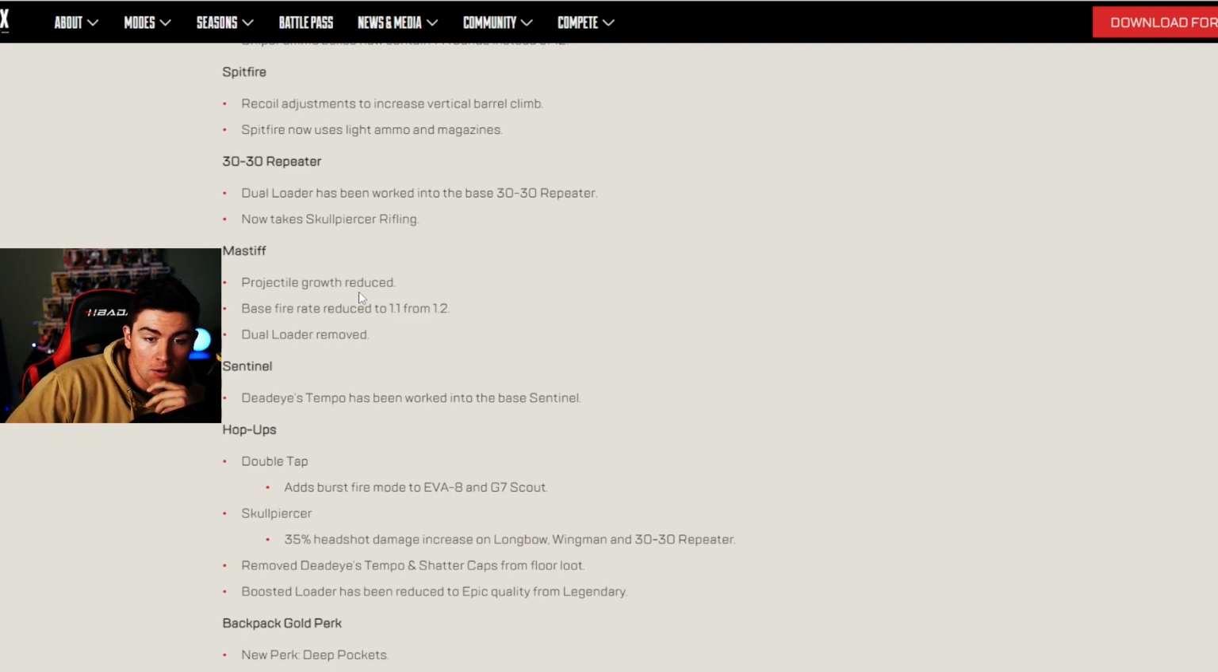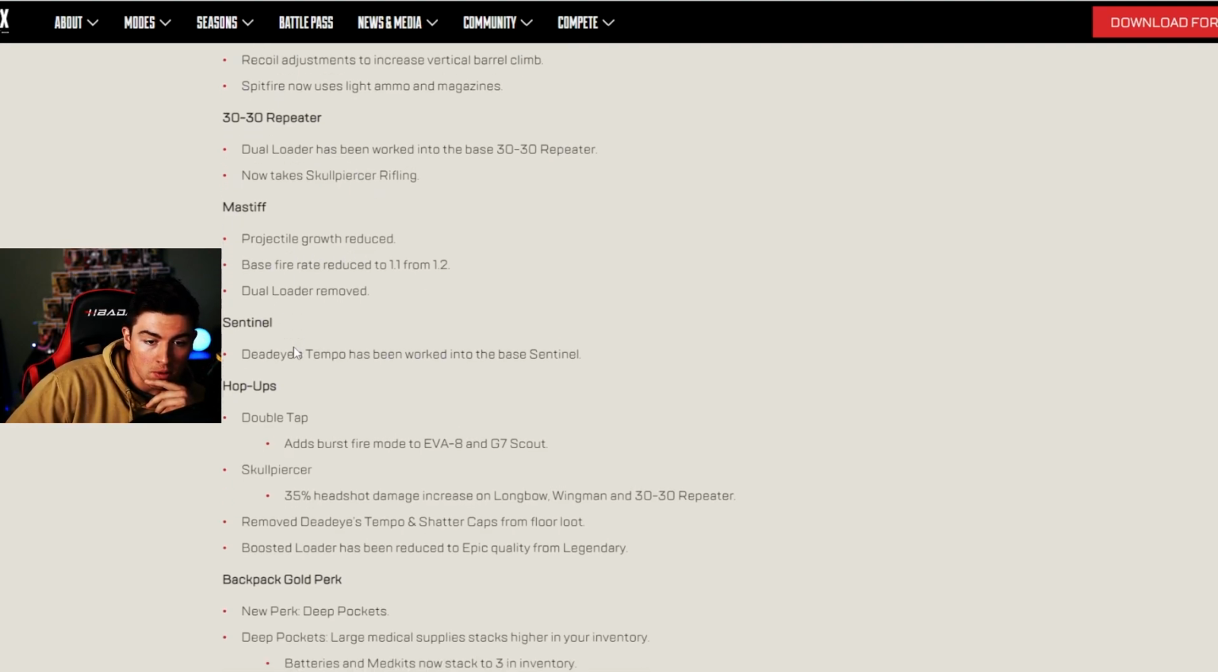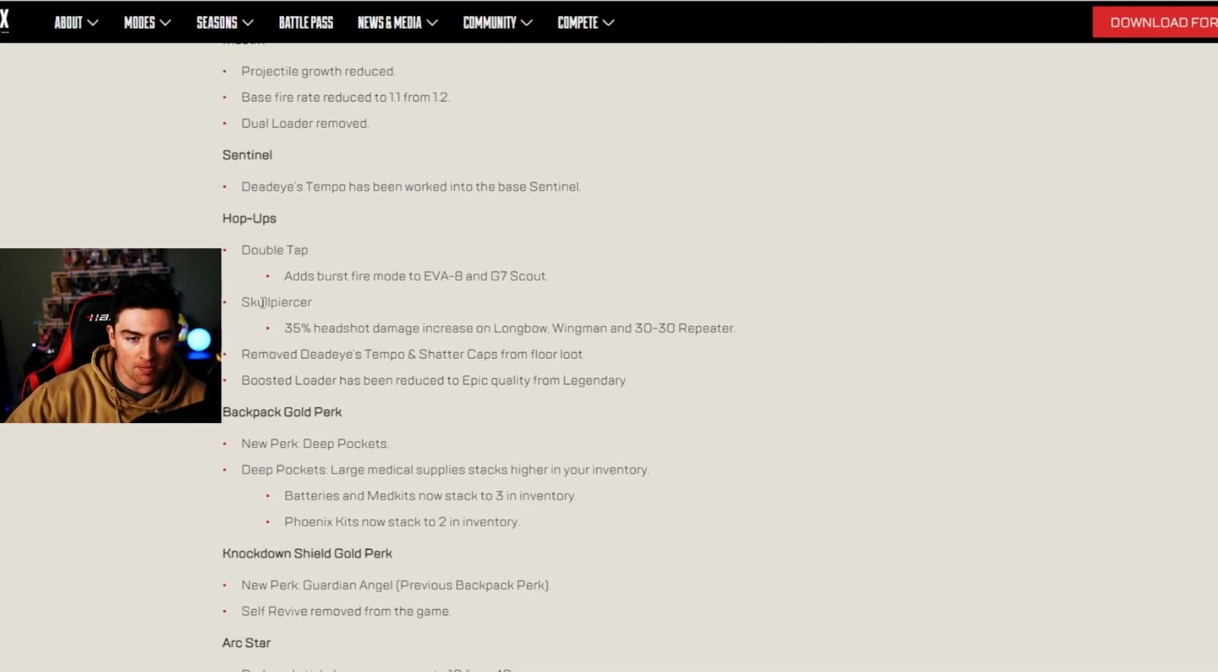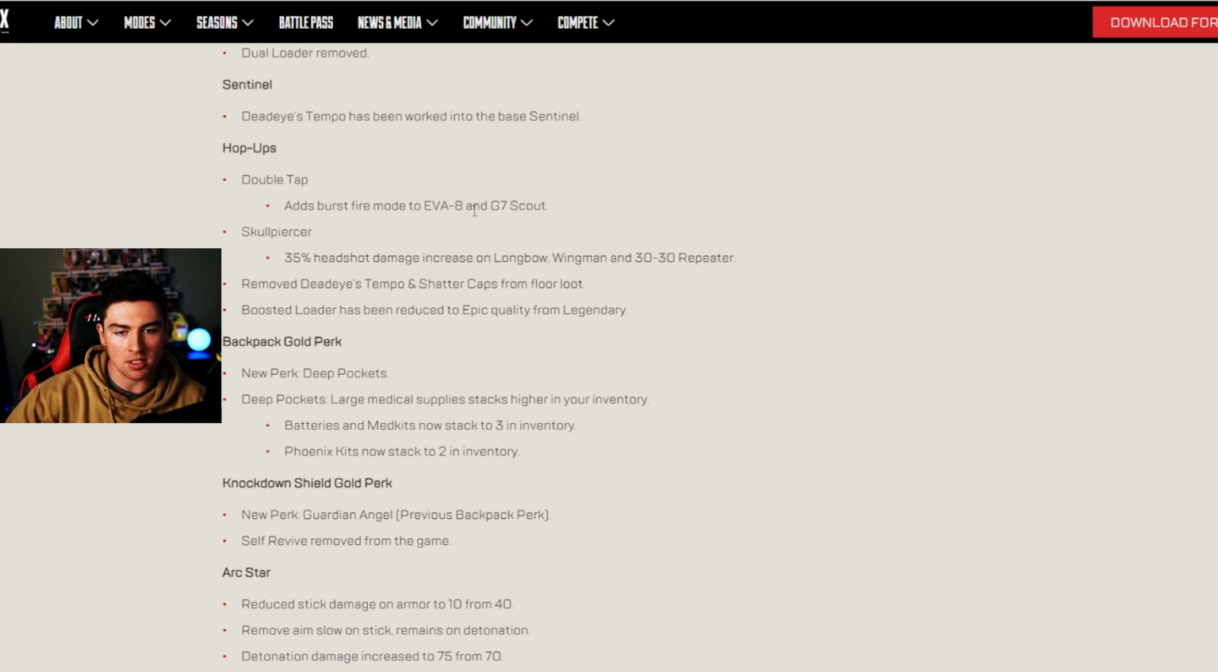Massive projectile growth reduced. Base fire rates down. Dual loader removed. That makes sense. Deadeye's tempo has been worked into this. What are they doing? Now this automatically has Deadeye tempo? I mean, I guess it's better. You can never find it on the ground anyway, so it's not like it matters, actually. Double tap. Added burst fire mode to EVA 8 and G7 scout. Burst fire. That'll be interesting to see.